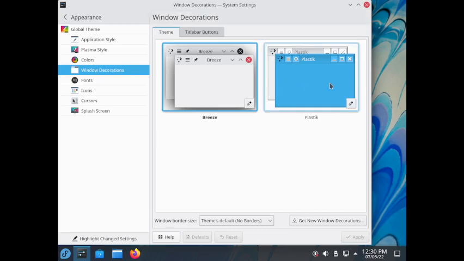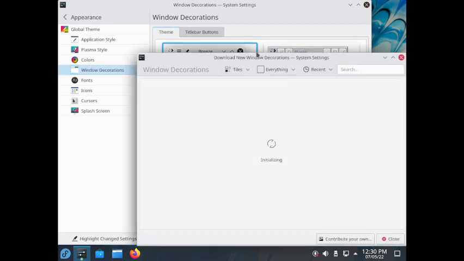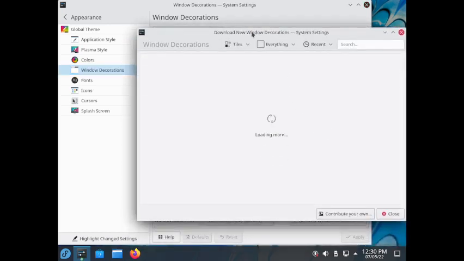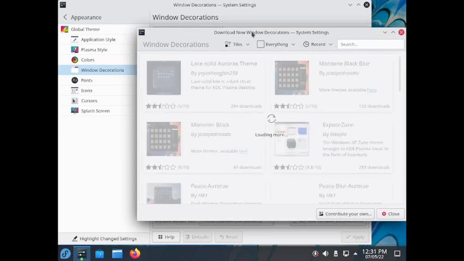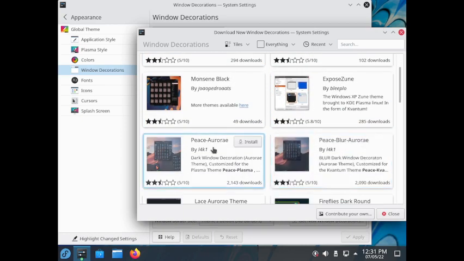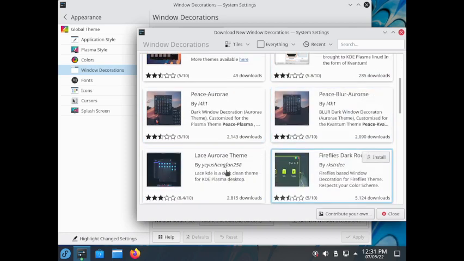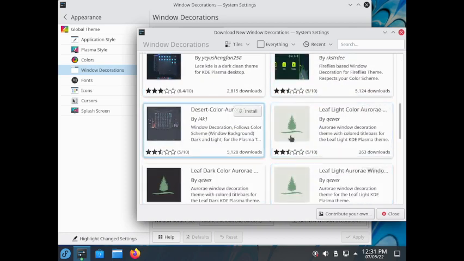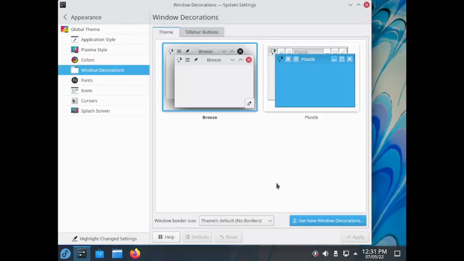Let us go to the Windows decoration. So only two are there. The first is the bridge. This is the default, and the plastic theme. So you can get even more Windows decoration from here. Lace is there, Monsoon Black, Exposed June, Peace Aurore. So different themes are there. You can choose your pick and install it and enjoy it on your desktop.